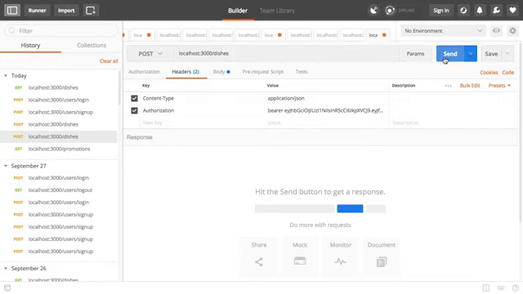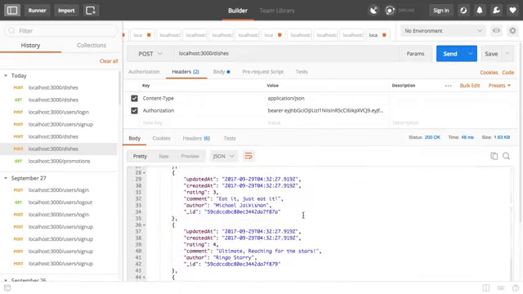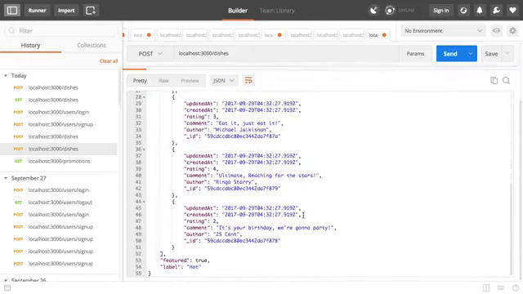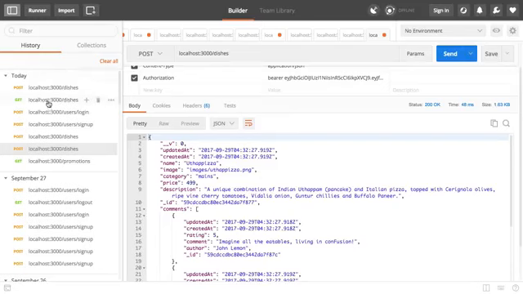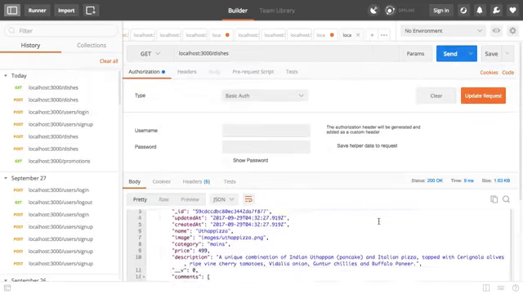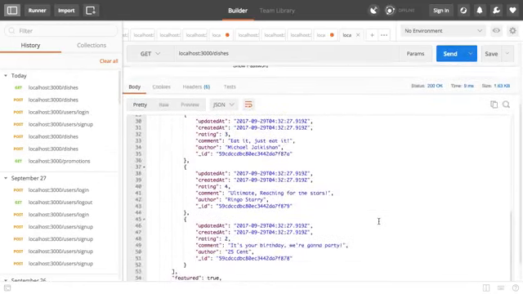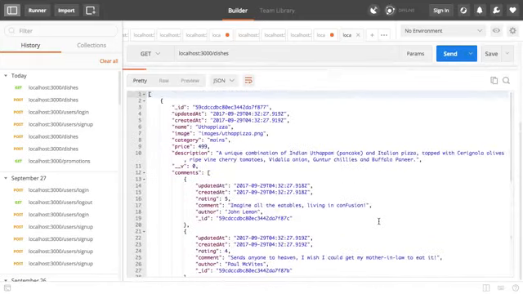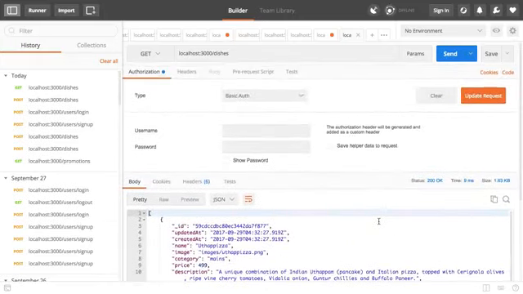And then let me send the post message now, and my post is now successful, and this is posted to my database. Now, if you want to be sure that it has been posted, let's do a get. And when you do a get, you can see that indeed that dish has been inserted into my database as shown here. So this is how you would be making use of JSON Web Tokens in your application.